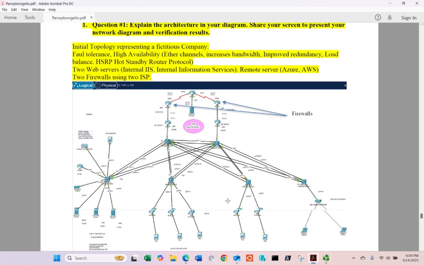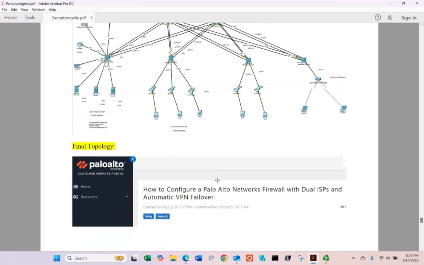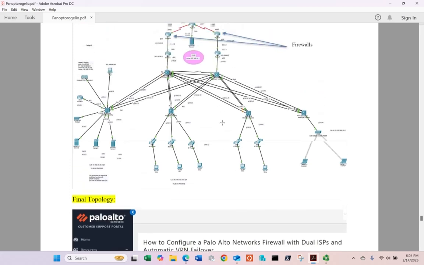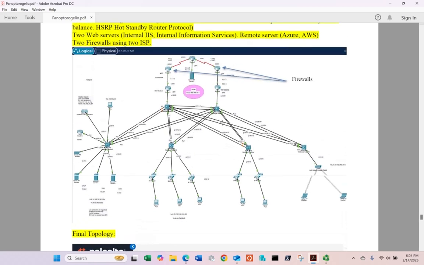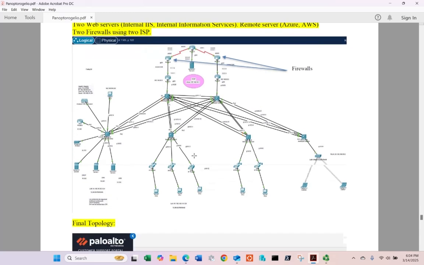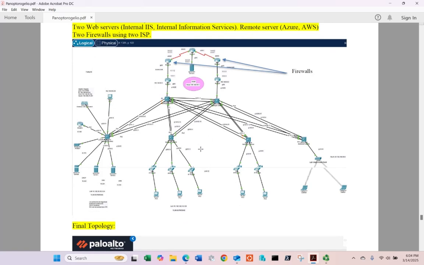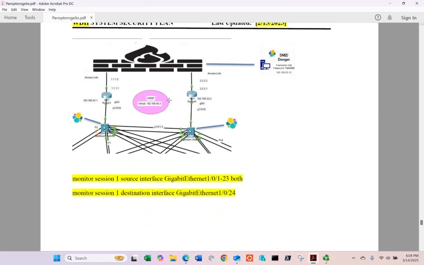But after finding more information about Palo Alto firewalls, I found this interesting note that it's possible to configure Palo Alto Networks firewalls with dual ISP, which is basically what I am trying to do right here. So, is it possible to have fault tolerance using just one firewall? After modifying this initial topology and placing the web servers on the DMZ, which is the most common way to do this, my topology ends with something like this.